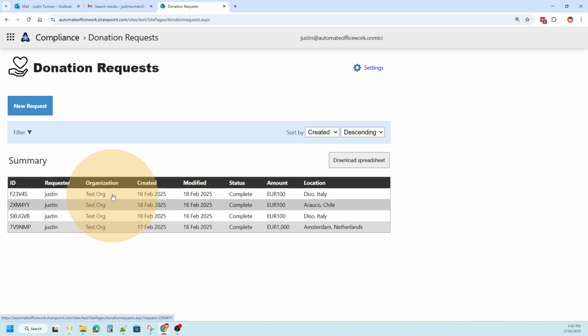It is located on a SharePoint page. It is at automateofficework.sharepoint.com/sites/test/sitepages/donationrequests.aspx. The user sees a very nice, beautiful home screen. There is a button for a new request.